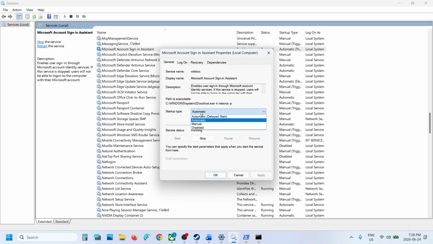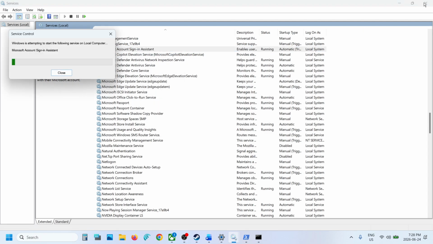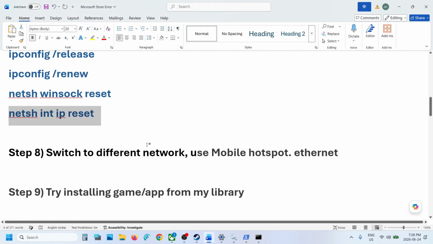Make a double click, set this to automatic. Click on apply, click on start if highlighted, click on OK, make a right click and then click on restart. And then you can check. Still not working? The next step is to switch to different networks.